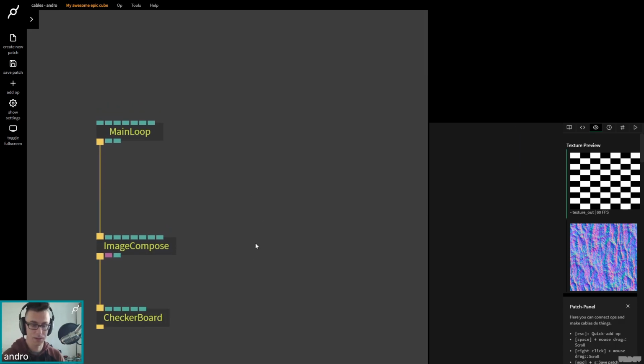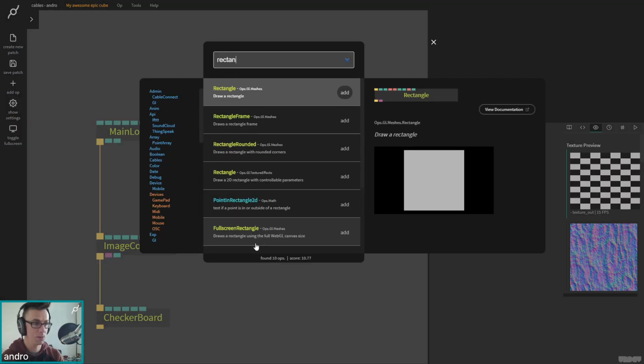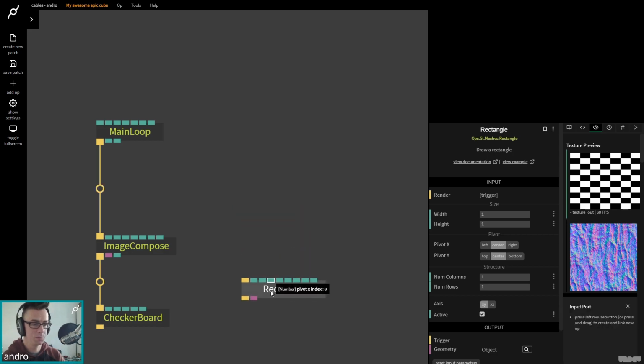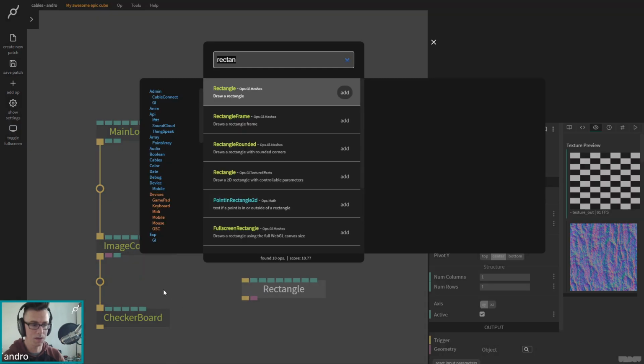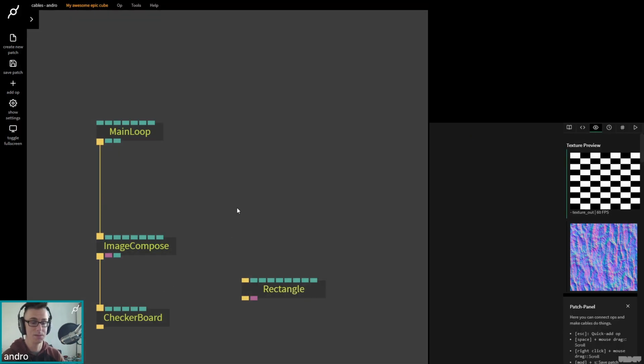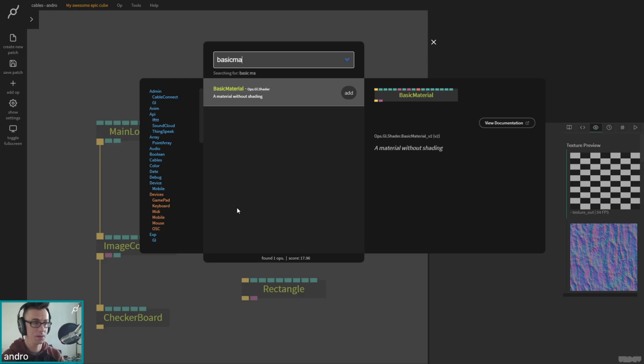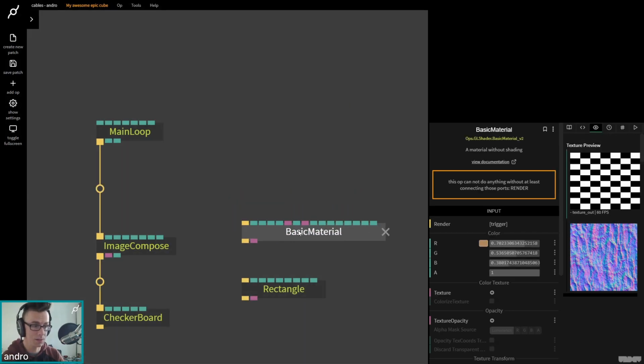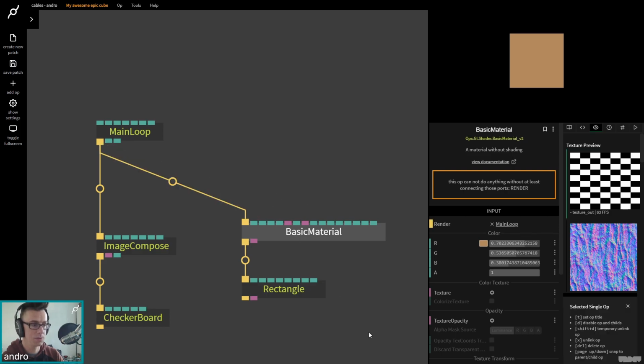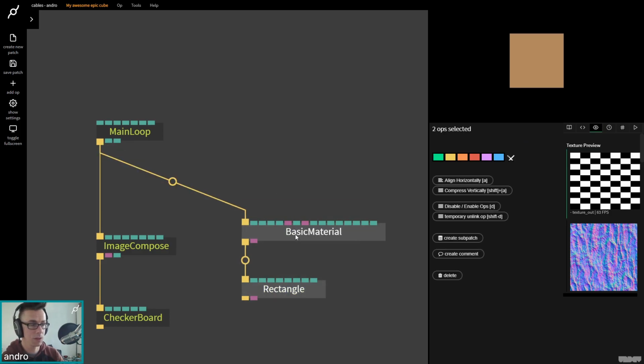I'm going to go over here and I'm going to make a rectangle. Imagine a rectangle as your canvas that you're going to paint on. I'm going to click add. But it doesn't have a texture input, right? And that is why we need a material. So I'm going to press escape and grab what we already used, the basic material, click add. And this now does have a texture input. So I'm going to pull this down, and connect this to main loop with a trigger. And there we go. Rectangle appeared.